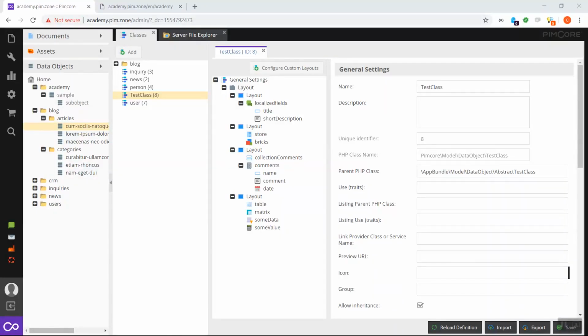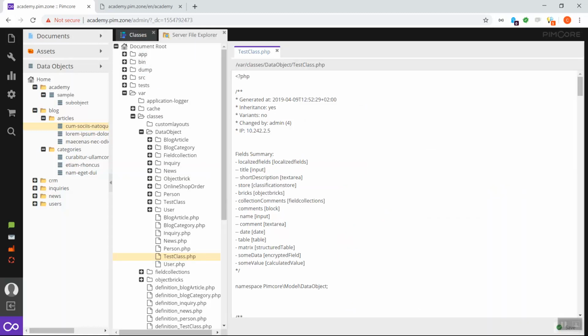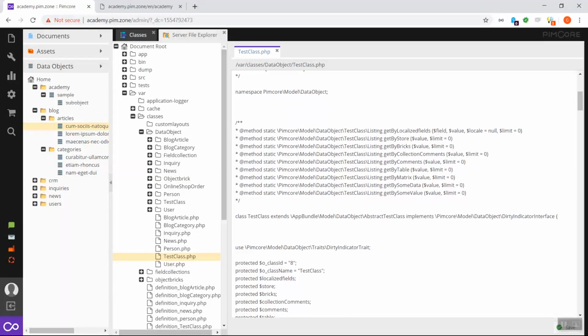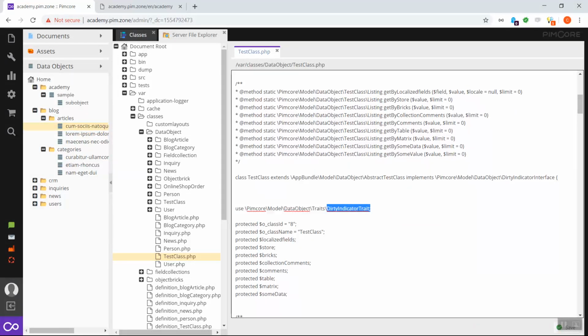In addition to defining parent PHP classes, you also can define traits that should be integrated and injected into your class definition. Actually, it works the same way as with the parent PHP class. You need to define your trait in your IDE and add it to your project, and then specify the fully qualified class name here in this use traits section. And once this is defined and you resave your class definition, then it will be added into the generated PHP class API, like this dirty indicator trait here with the additional traits that you defined here.